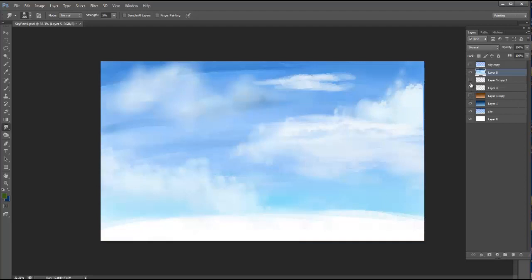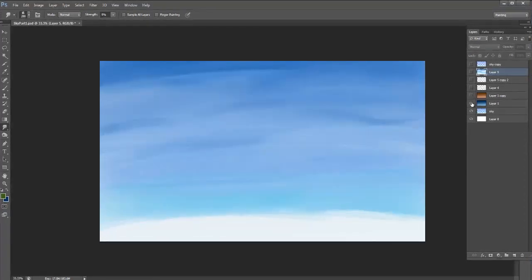Okay, so what I'm going to do is turn all these off, and I'm just going to go back here to this really base blue color that I have right here. What I'm going to do real quick is create a layer here. I'm going to draw on this right now because I want to show you guys how to create a little bit more depth.